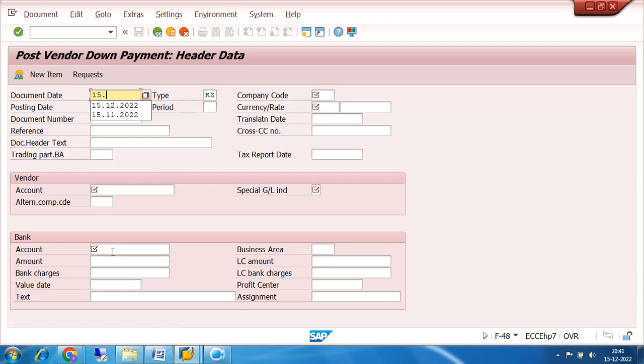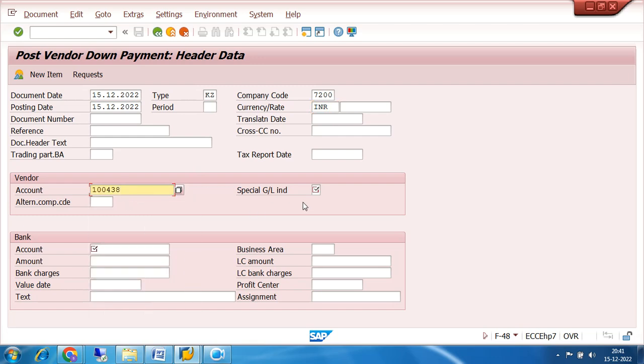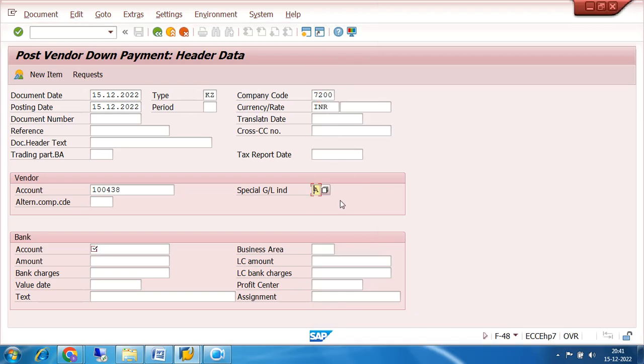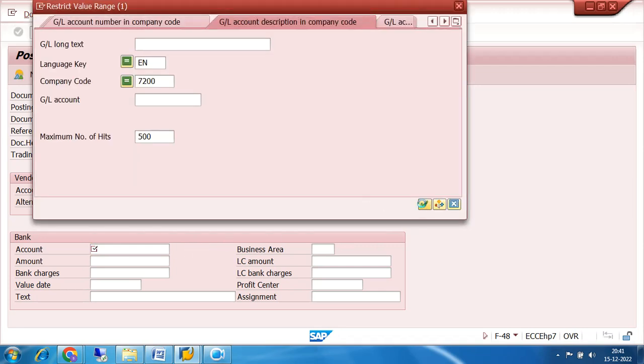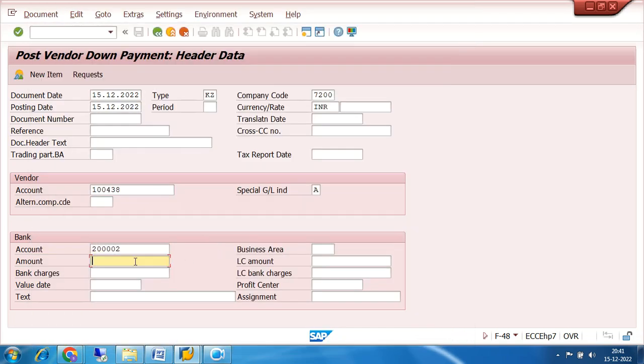So I am putting the date, today's date. Now company code is 7200, currency is INR. Then I am coming to the vendor. So vendor is 104.38. While putting the down payment, you have to specifically use the special GL indicator, that is A. Then I am coming to the bank account. So for bank, I have created a GL account, SBI current account. Henceforth I am using that.